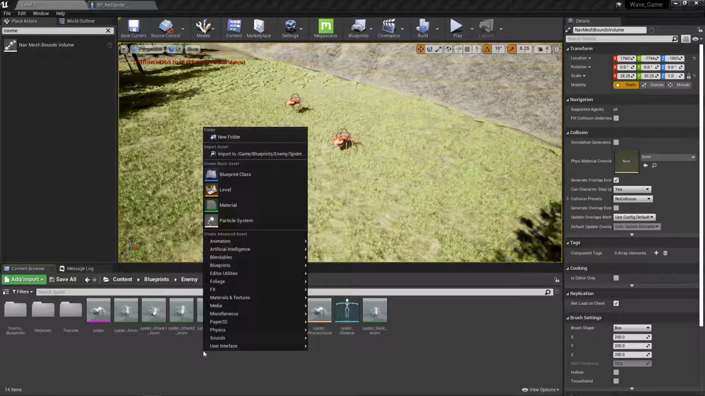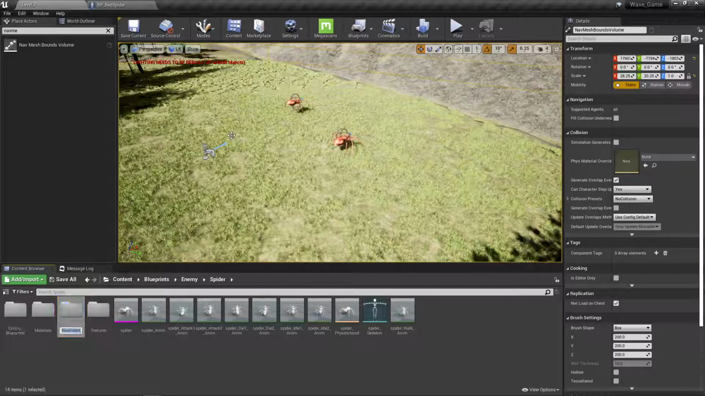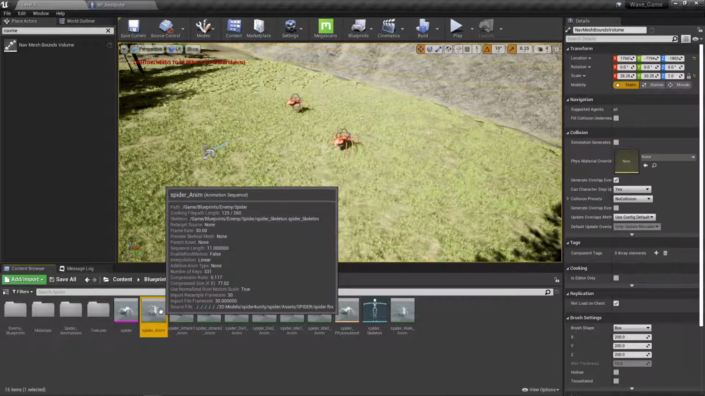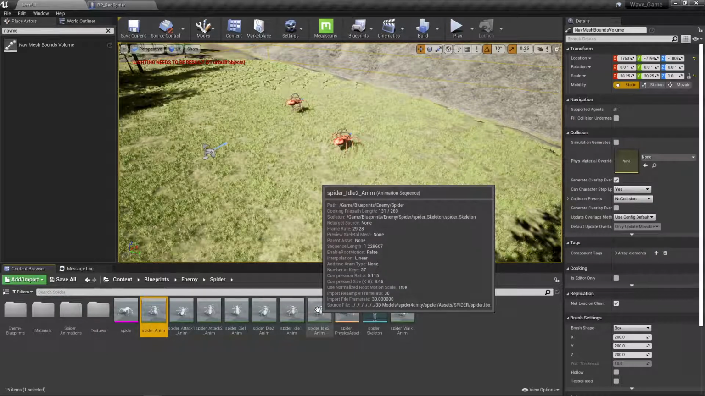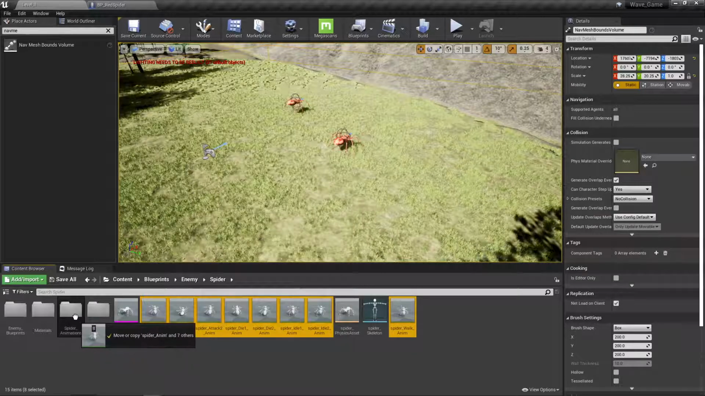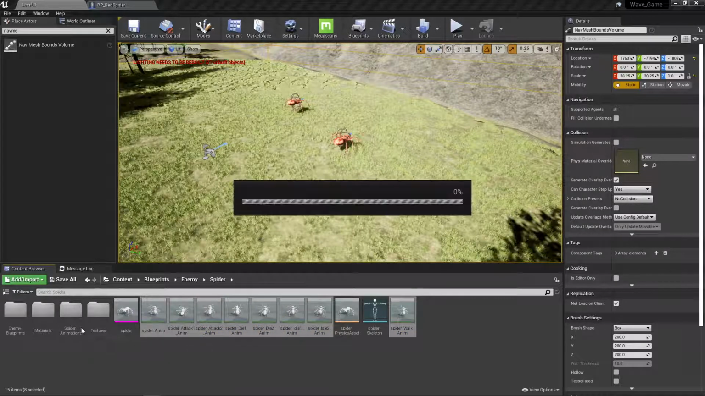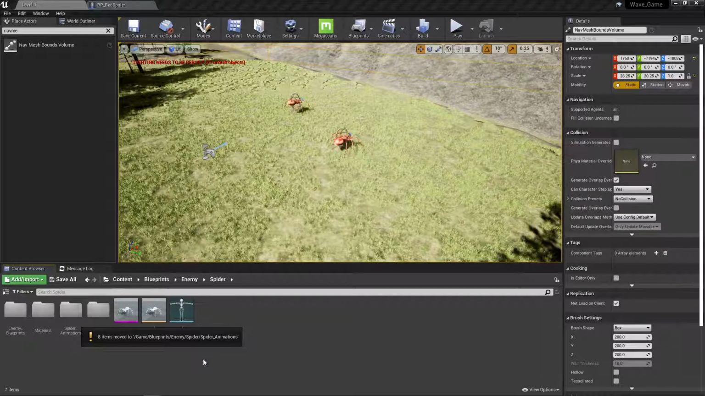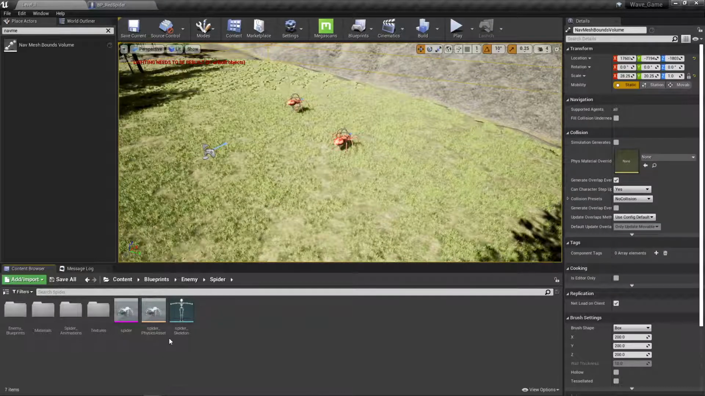So what I'm going to do is create a new folder, and I'm going to call this our spider animations. And I'm going to select all these animations and put them inside of that folder so they're easy to find. And then I'm going to leave the mesh here.